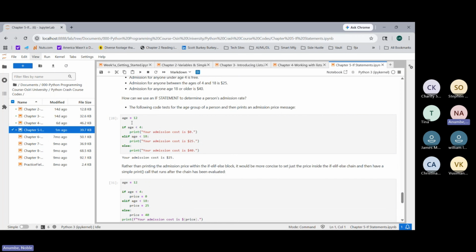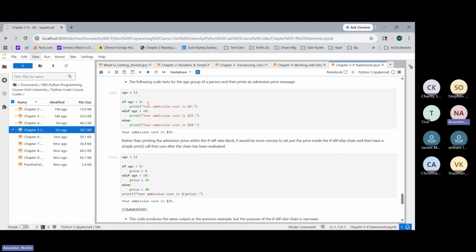Let's say somebody presents, and their age is 12, and I enter their age in the system so that it can print out the right receipt for them. What the program does is it says, okay, if age is less than 4, and it's checking this age, 12 is less than 4. That's false. So it skips it and goes to the next place and does another test. It says 12 is less than 18, which is true. So it prints out $25.